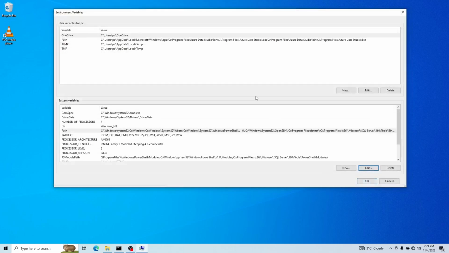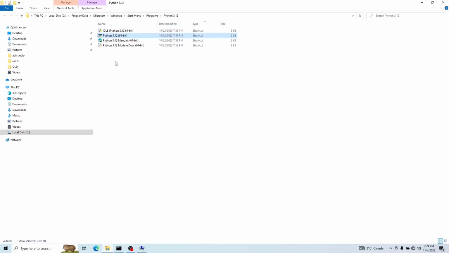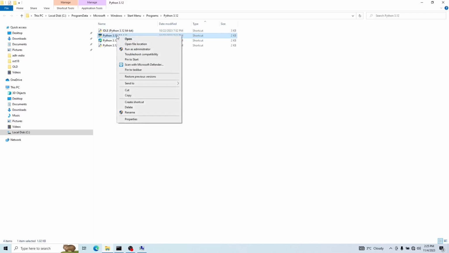Now don't close this. Now go to your File Explorer window. Open it. As you can see under Type, it shows here shortcut. So we need to find the target Python exe file location. To do that, right click on this file and click Properties.